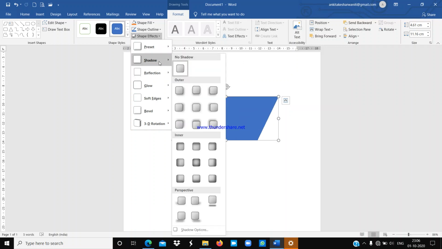And here you can see this one is the shadow. Okay, sorry, this one is the preset, this one is shadow, and from here this one is the outer shadow. If you want to give outer shadow in your shape, you can go with this. If you want to give inner shadow, you can go with this.